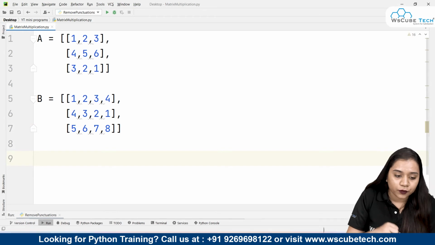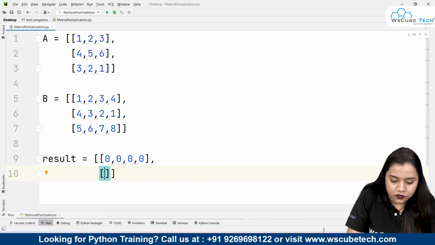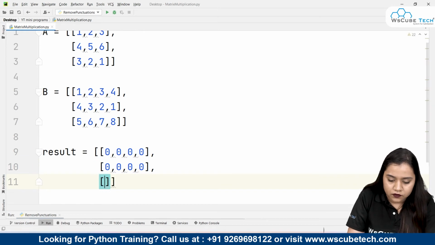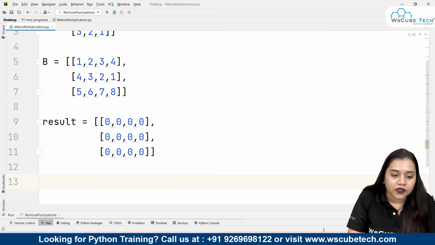Now the output that we will obtain, that means our result value, would be [0, 0, 0, 0]. That means again 3 rows and 4 columns will be obtained. So [0, 0, 0, 0], again a comma, [0, 0, 0, 0]. This is how we will obtain the values. Okay. Now what do we need to do?